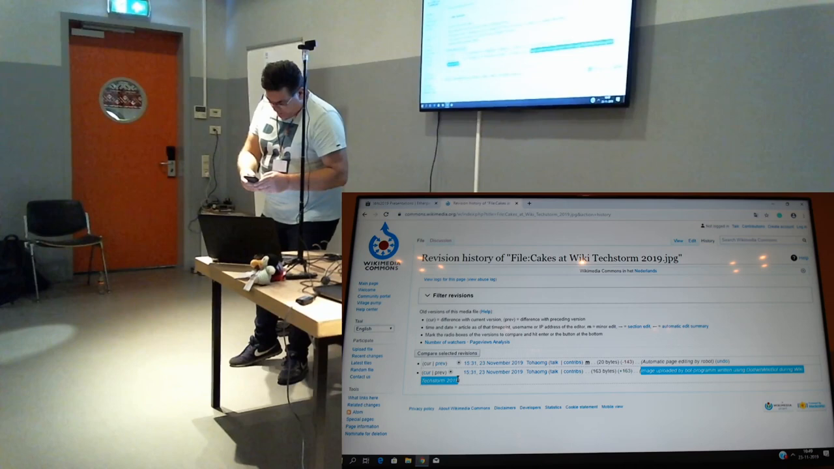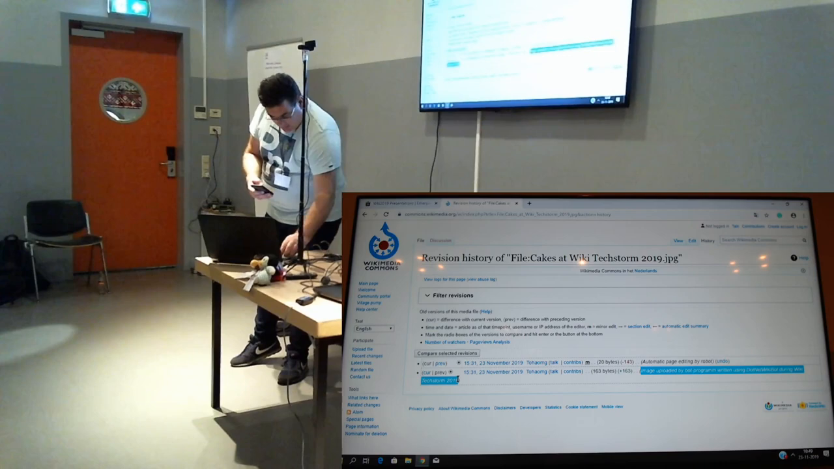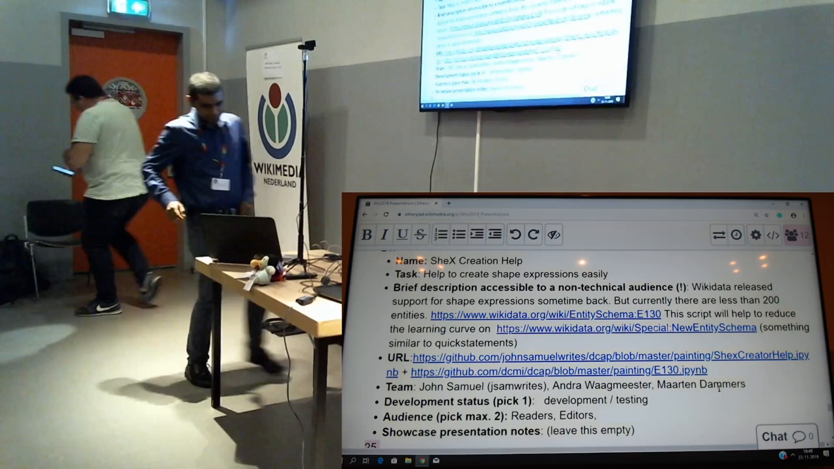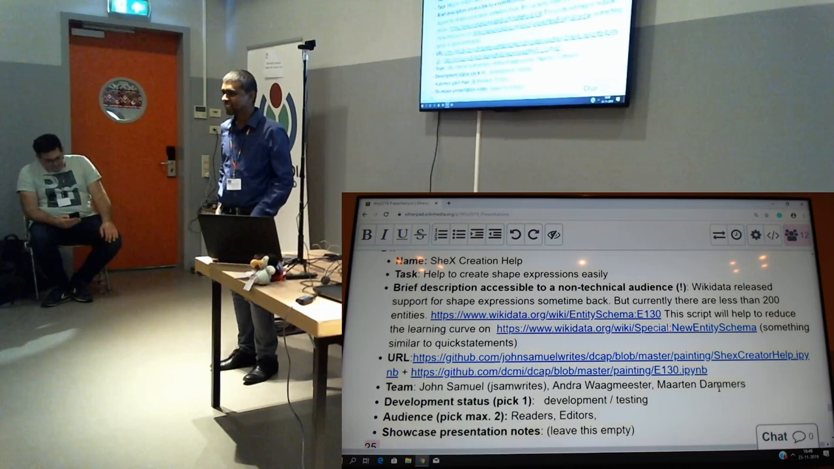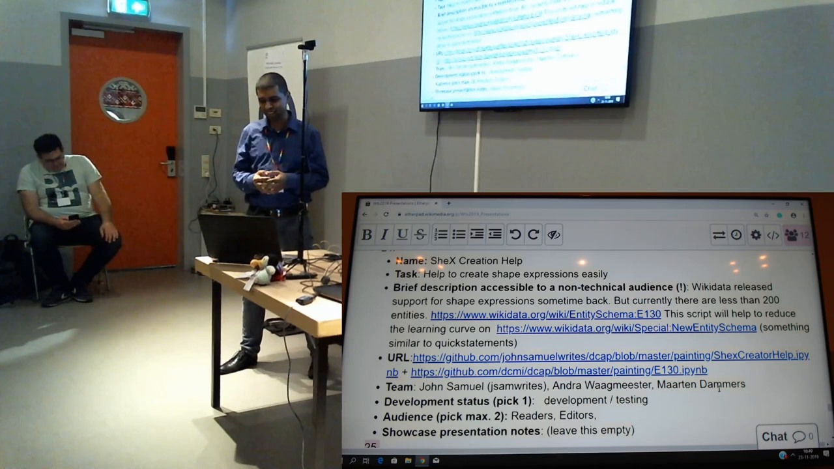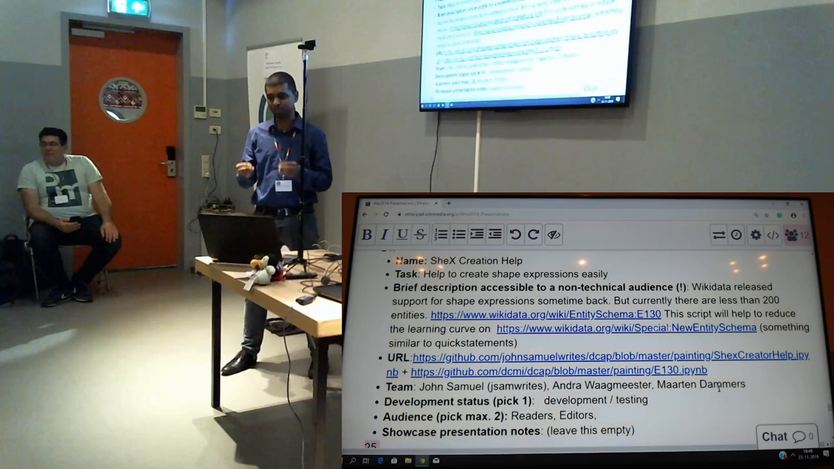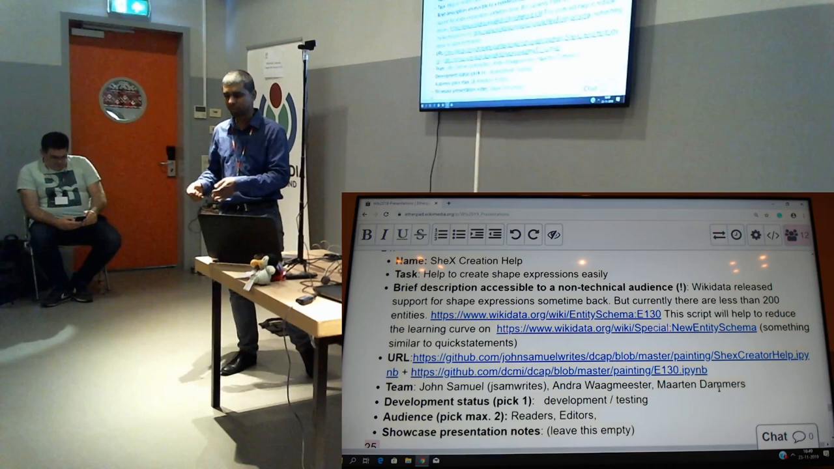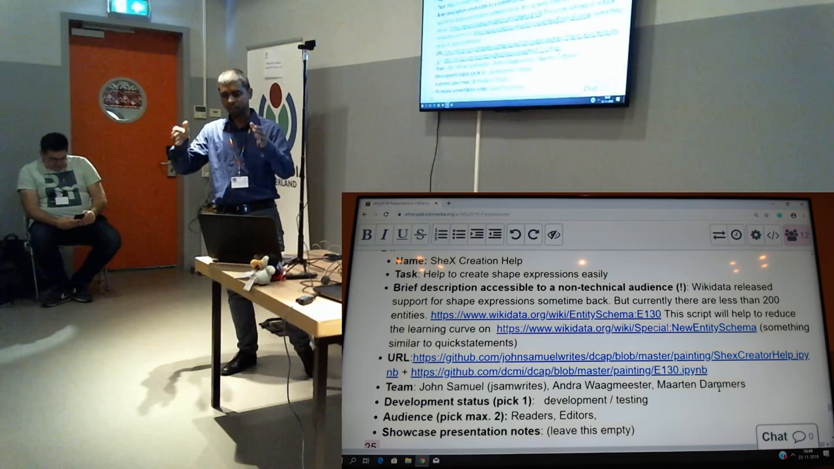Then we have Shek's creation now, yeah? I do not know whether you know that sometime back Wikipedia has released Shek expressions. It was created in, I think, the month of July or so, and there are only 200 entities. So shape expressions permit you to describe something like what is a museum, what should be the properties that should be used to describe a museum. And if there are instances of museum, you could verify whether this museum respects all these properties, etc., etc.